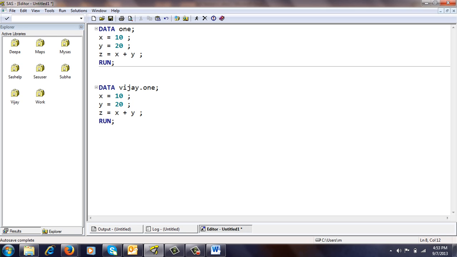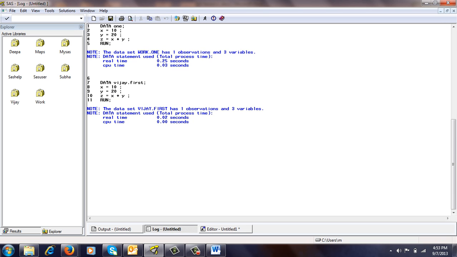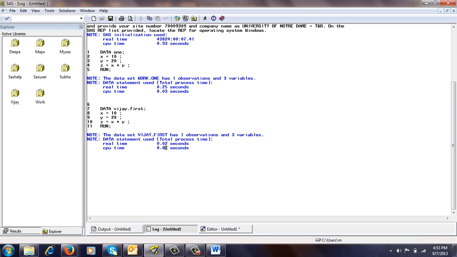Vijay dot, or a decimal, and then the data set name. I give Vijay dot first. I will select this code and then submit. I press F3 to execute this code. We check the log. Now you can see the code is the same code, and here they have replaced the work library name with your Vijay library name.